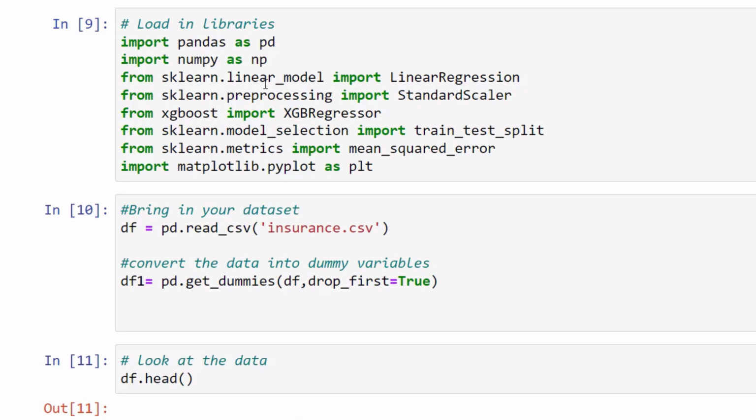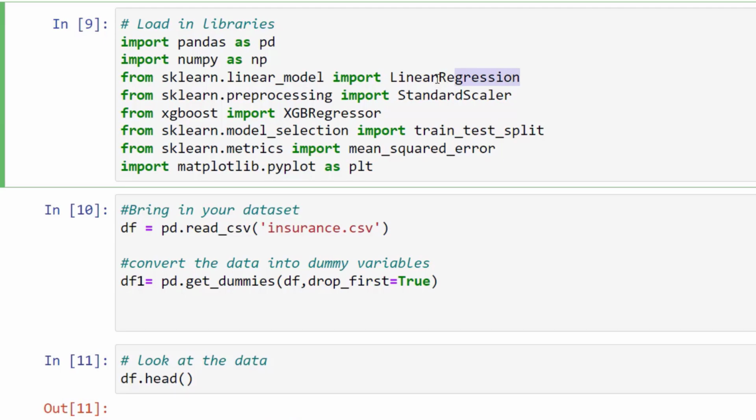I brought in scikit-learn, which is a machine learning library, and I'm looking at a linear regression model. I brought in a scaler, which allows us to scale our data. I'm not sure we need it, but I brought it in. Then I brought in another model called XGBoost and used the XGBoost regressor. XGBoost is an ensemble model, so it's a regression model also with a decision tree and some other helpful aspects.